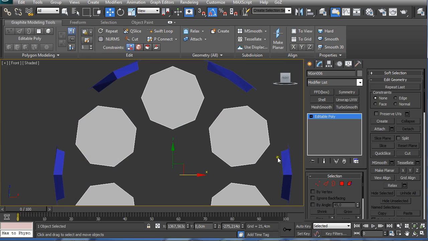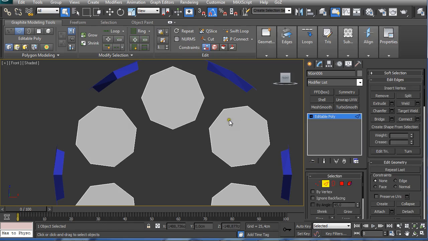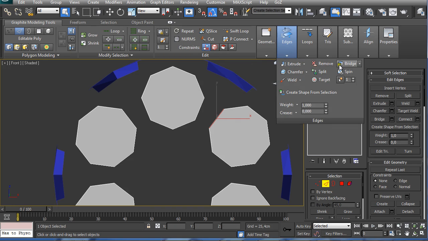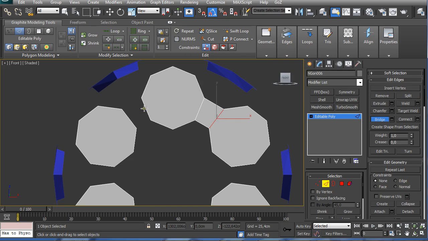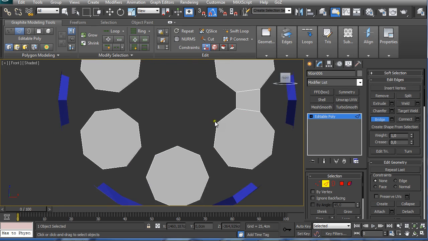Pressing Q on the keyboard, because I don't like this selection. I only like selection tool selected when I'm selecting the borders, because sometimes I just move them unintentionally and I mess up the model. So just select one border and go to bridge, click on it, and now just click on a border and click on a border to bridge them together.